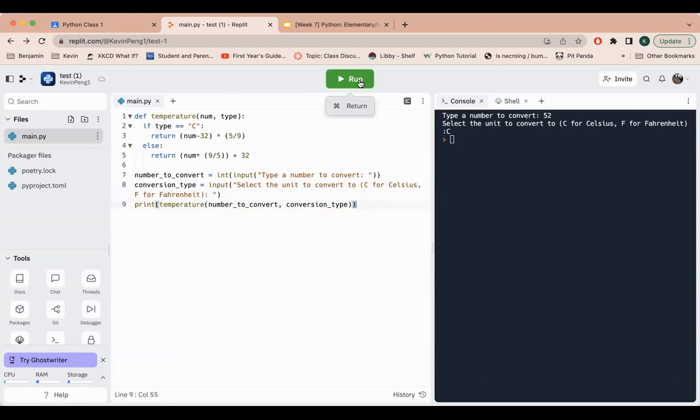We can test this with a very simple value. You guys probably know that 32 degrees Fahrenheit is 0 degrees Celsius. So we're going to use 32 and C. And yeah, it's 0.0. And if we're going the other way, 0 and then F, it should give 32. And it does. So there you go. That is our program for today.